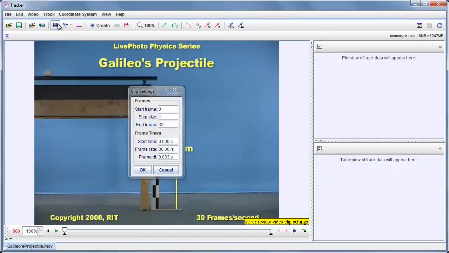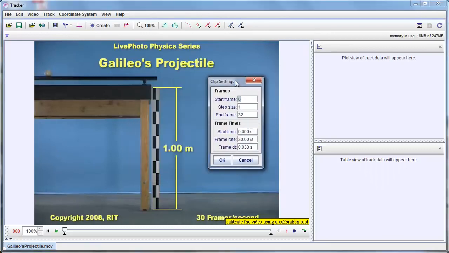We can click on this button here to see what are called the video clip settings. A video clip, rather than the entire video, is defined simply by a start frame, a step size, which is the number of frames between one step and the next, and then an end frame. And so we want to pick out a start frame, an end frame, and potentially a step size to define the portion of the video that we want to analyze.